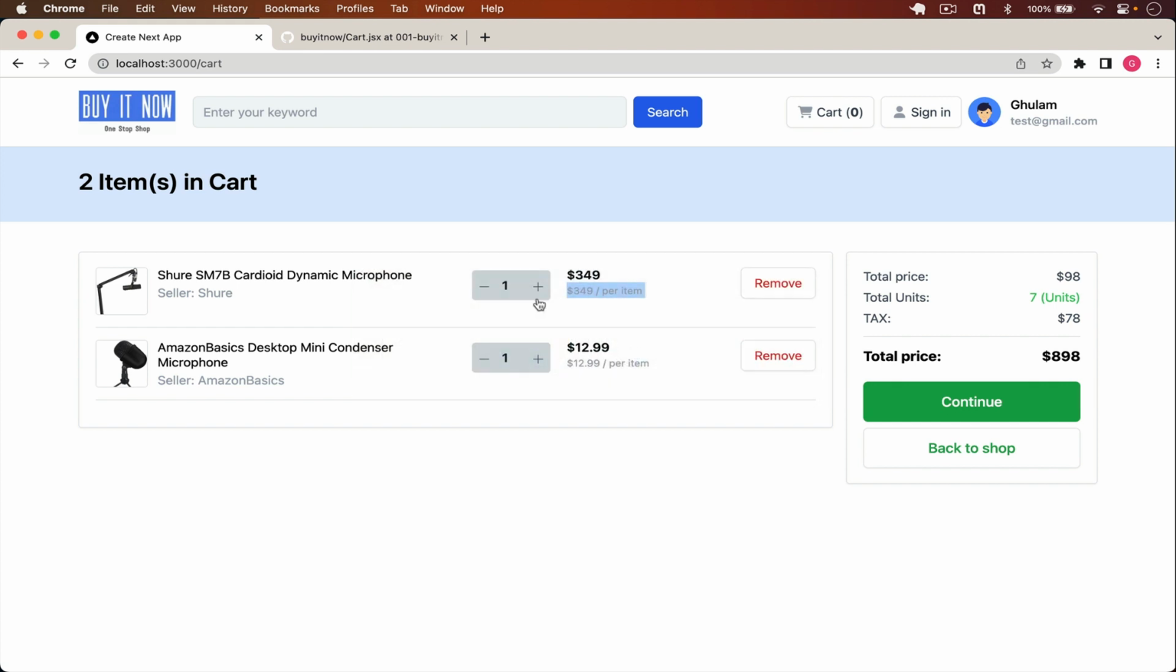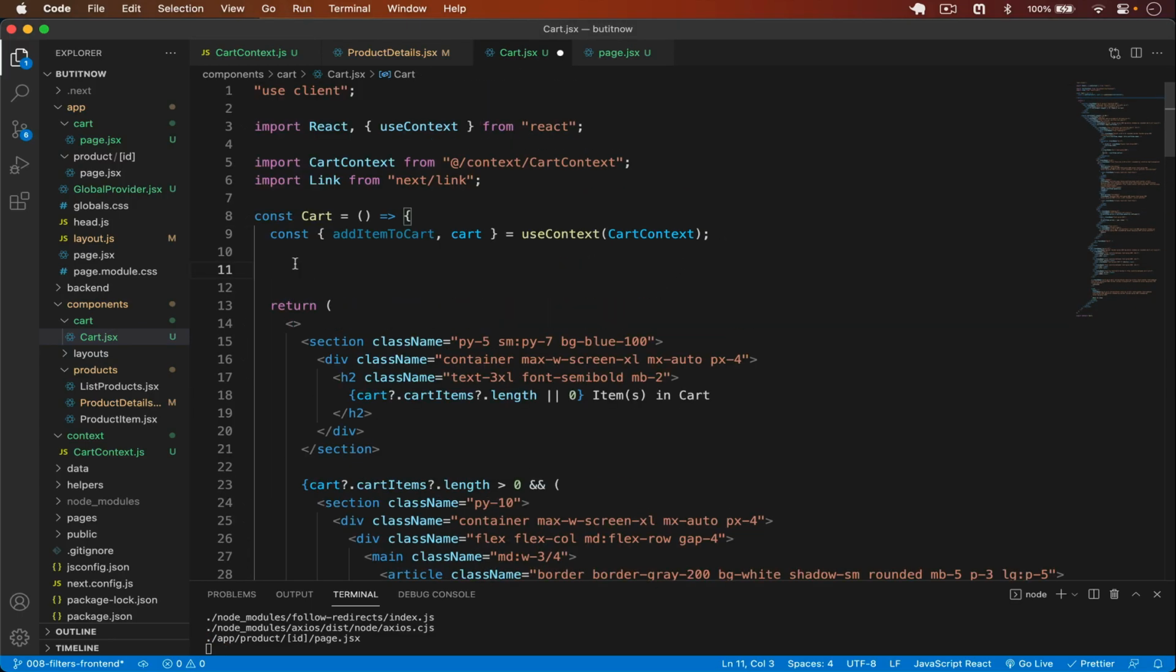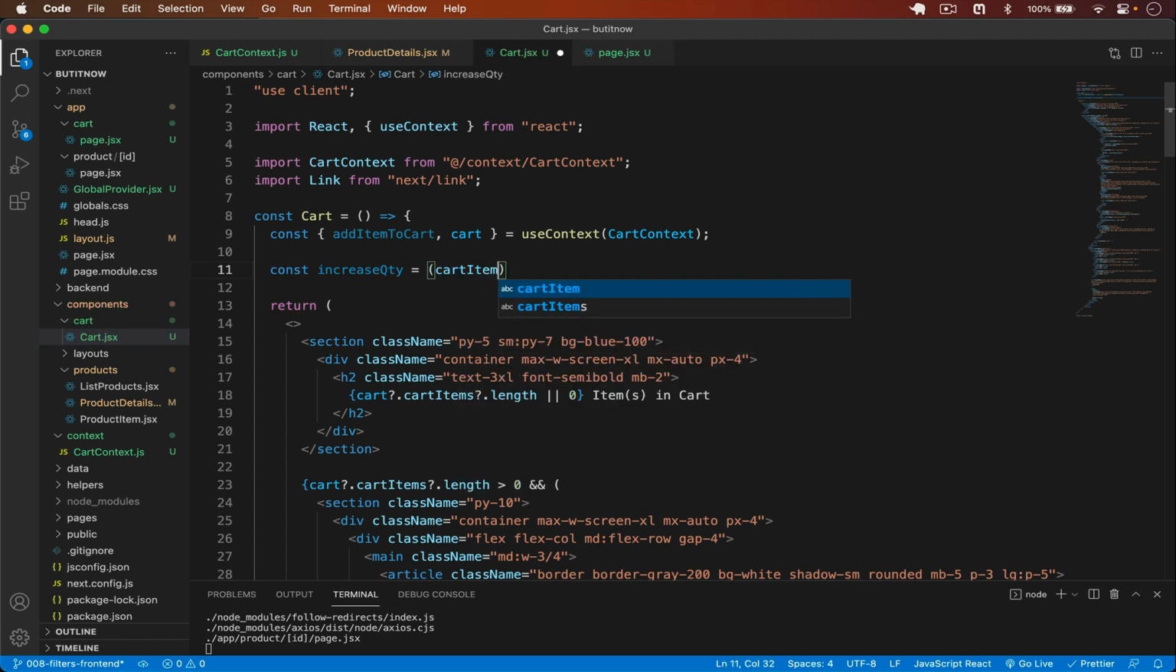now we have to first of all handle this plus and minus button if the user wants to increase the quantity. Okay, so let's handle that first of all. If I simply save it, let's create 2 functions here. First of all, increase quantity. In that I will pass here the cart item for which I want to update the quantity.